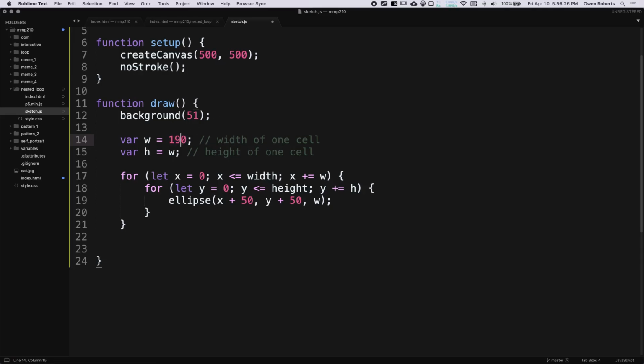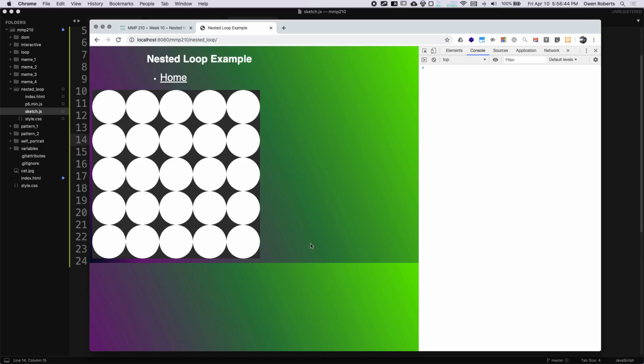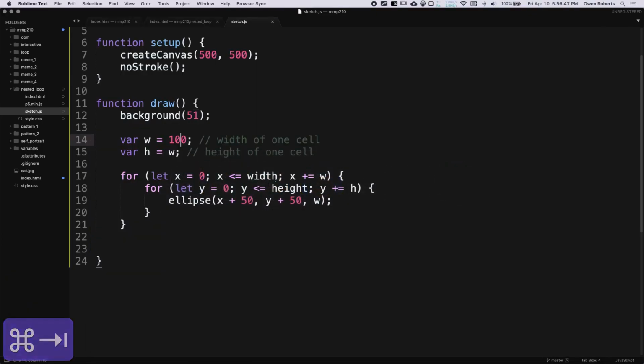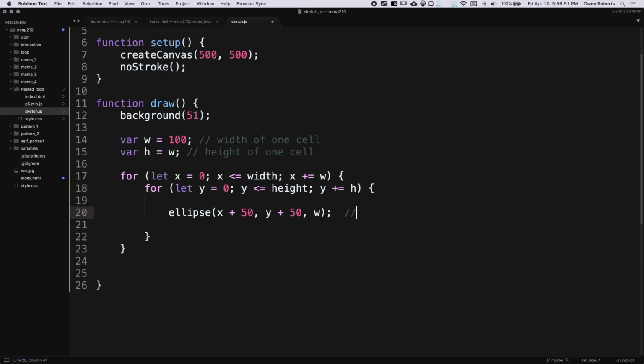So let's move this back to 100 for now. Let's add some more shapes in here. So we're working on this sort of character design. For the ellipse, I'm going to say this is the face. And I'll make some eyes.